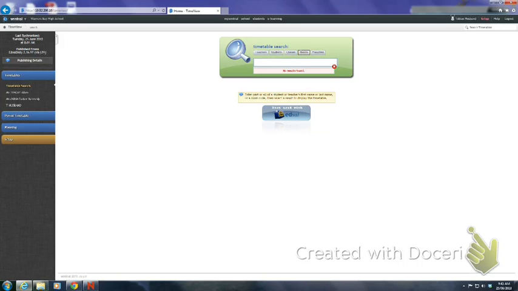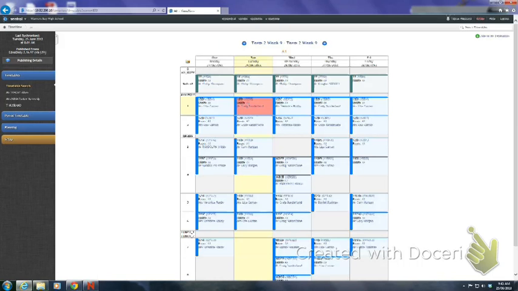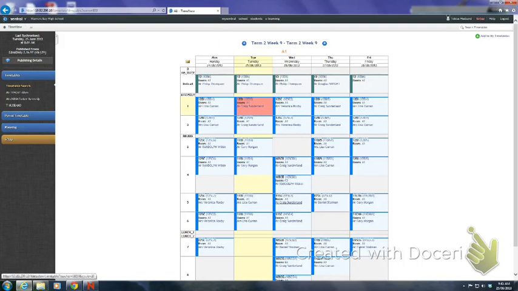I can look for rooms, however, so if I want to know for rooms free, I'll go to A1, click on A1, and that shows me that A1 is available on Wednesday period 3, and I can also see that it's double booked there for some reason, but it's also available a couple of other periods during the week. All right.